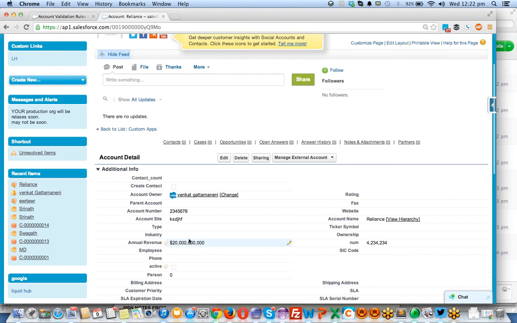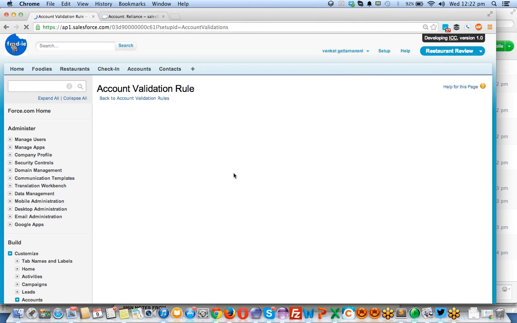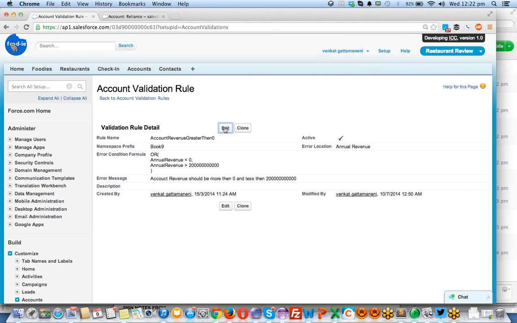So we can do this type of validation rules. And coming here, I am going to use examples now. Click on edit.